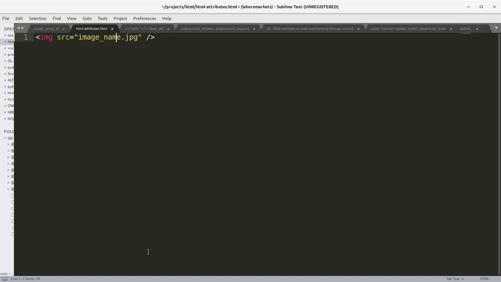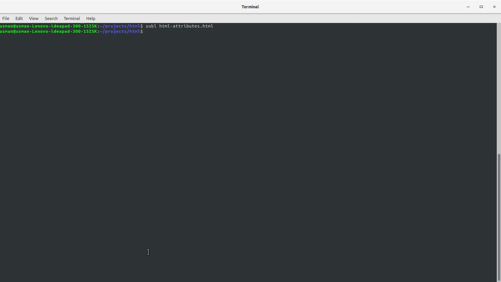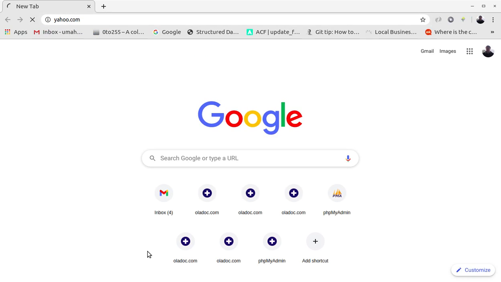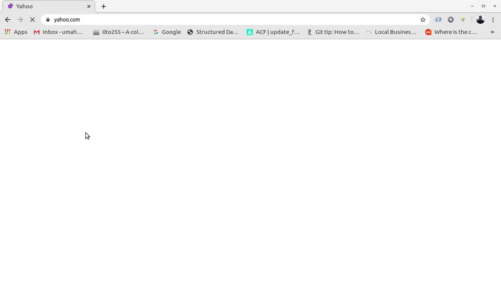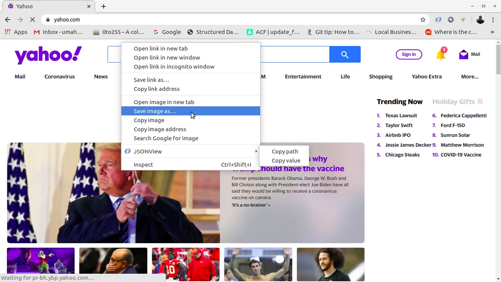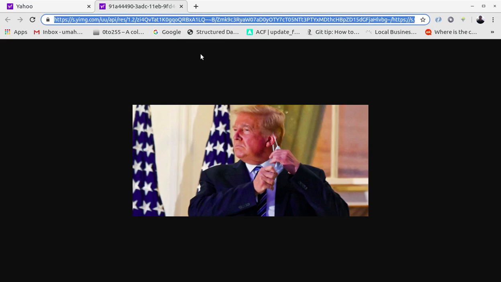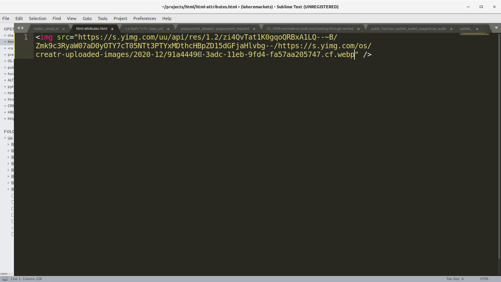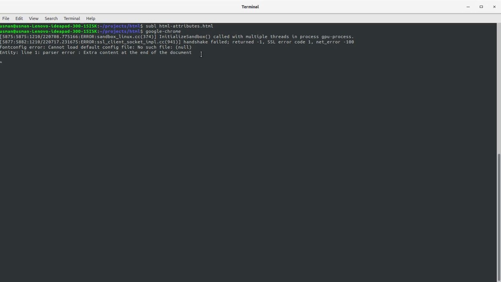Let's look at how this works. Okay, let's open some website. Let's open Google Chrome and let's open yahoo.com, and let's say we have this image. We right click on this image, open image in new tab. See, we have got the full URL of the image. So we go back to our program and we just embed it, and we go back to the terminal and Google Chrome and HTML attributes.